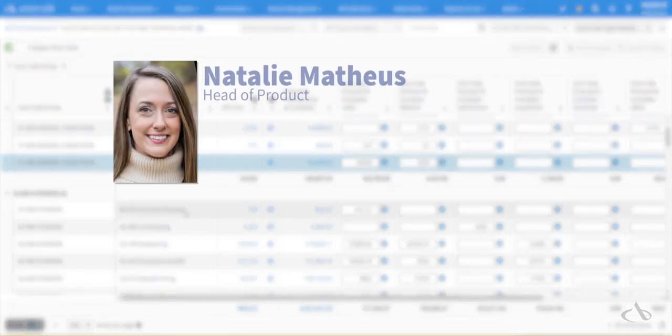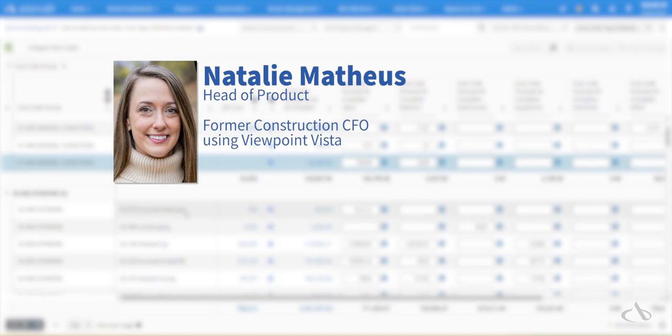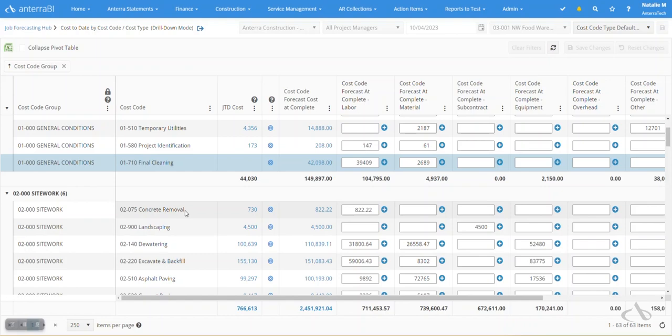Antera's head of product, Natalie Mathias, was formerly a CFO for a construction company which leveraged Viewpoint Vista and was consulted with heavily over the course of implementation of our job forecasting features.